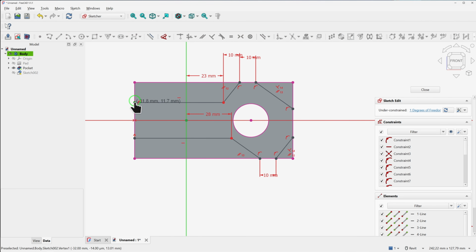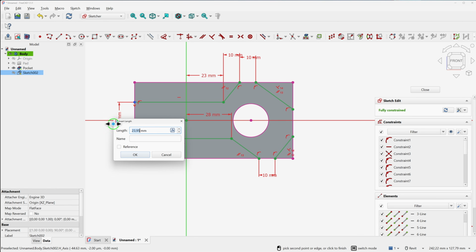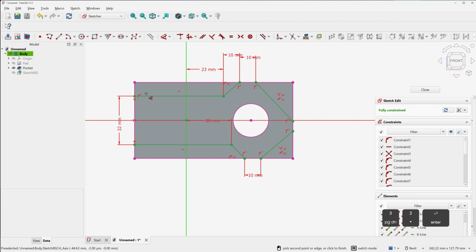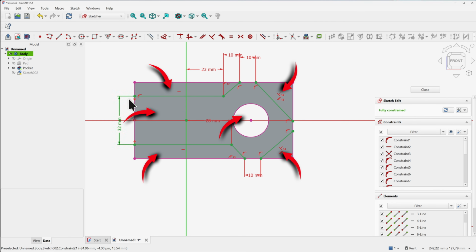Even now you can see the sketch isn't fully constrained yet. We still need to set the distance between these 2 points. So we'll use the Dimension tool again and enter a vertical value of 32 millimeters between them. So now my sketch is complete and you can see that it contains several closed loops, which I'm pointing out here with these arrows. Keep this in mind as it's going to be very important for what comes next.